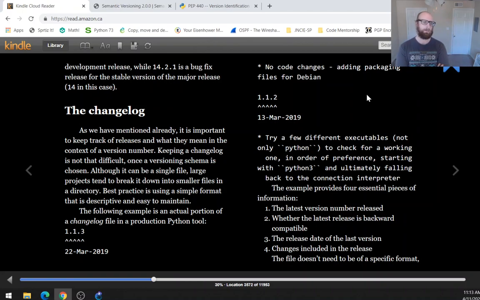So we can see this is version 1, so it's the original version. It does not say anything about backwards compatibility because there is no backwards version. But we do see that they pushed a new feature to it that didn't change that backwards compatibility. So whether you have feature 0 or feature 1, you can still run it. And then they had to make 3 bug fixes. Try a few different executables, not only Python, to check for a working one in order of preference, starting with Python 3, but ultimately failing back to the connection interpreter. So that looks like it's output from the changelog file that they're using in this example.